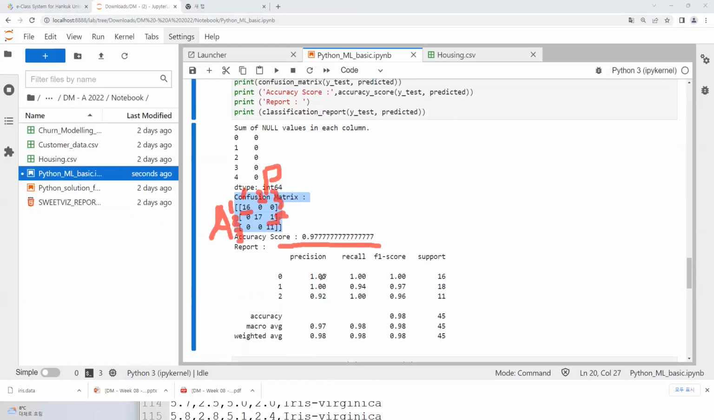And you can check the precision and recall for every class. And you can see the F1 score and you can see the overall accuracy for all the data.